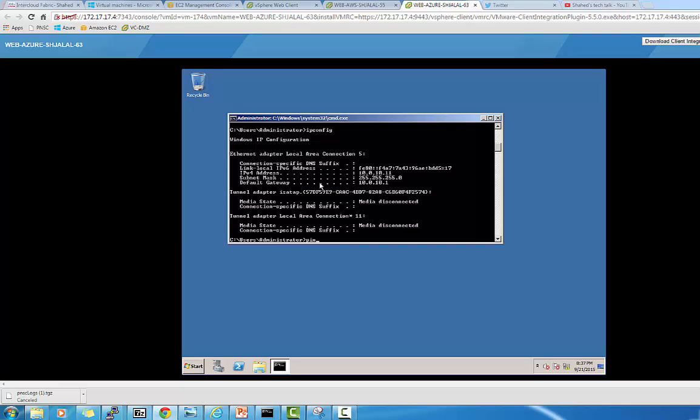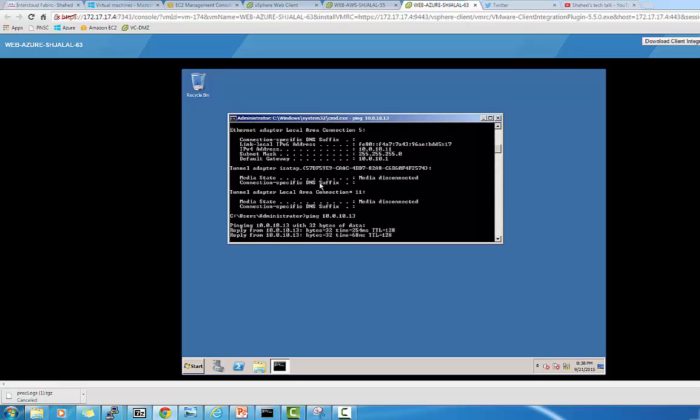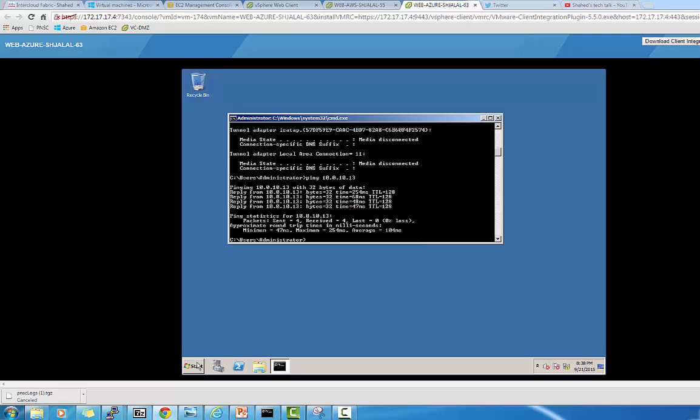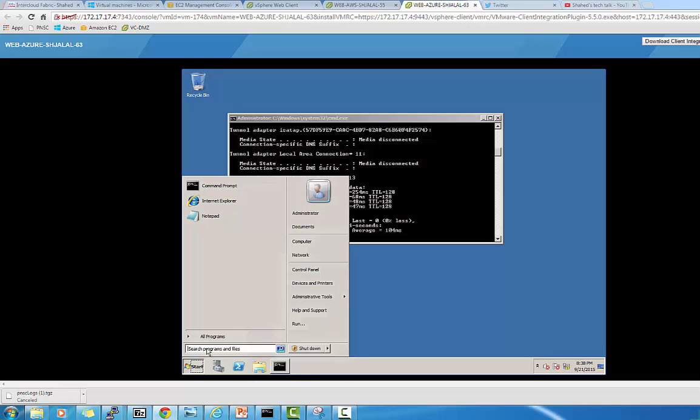So I'm in my data center, and I'm communicating with the web VM in the Azure cloud. You can see you can ping there, and I'm sure I can RDP also. And if it is SSH, you could do the same thing.